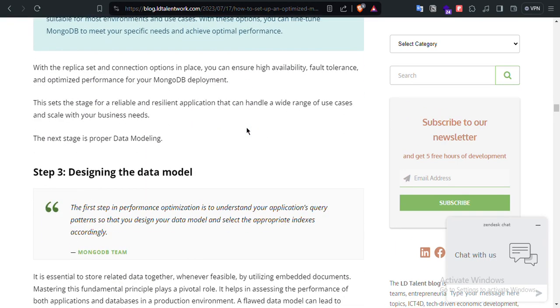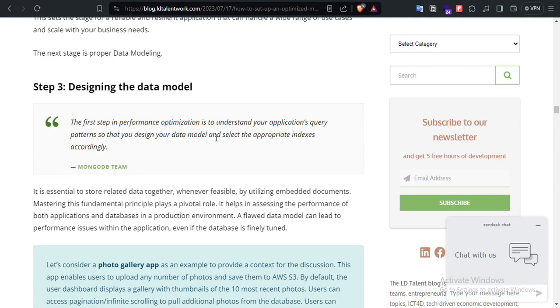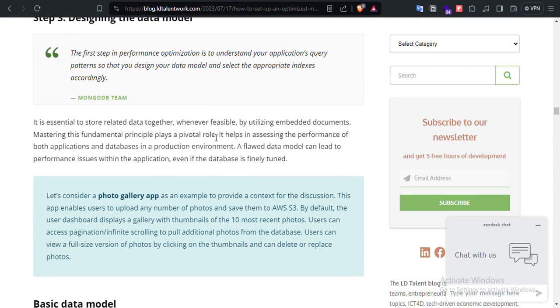And now we have to optimize our data. So the initial step towards optimizing performance is to understand your application's query patterns. This understanding guides the design of your data model and the selection of appropriate indexes. Storing related data together in an embedded document is recommended when feasible. This approach can significantly impact the performance of applications and databases in a production environment.